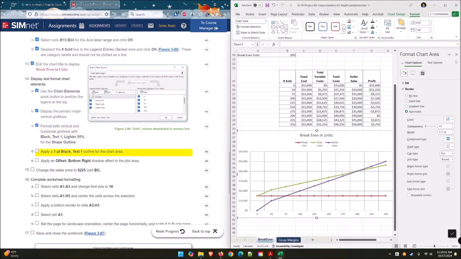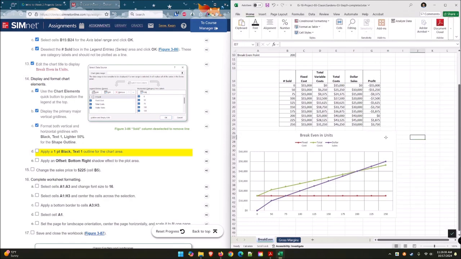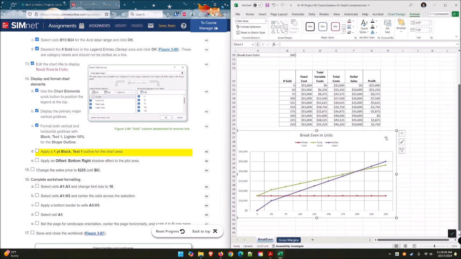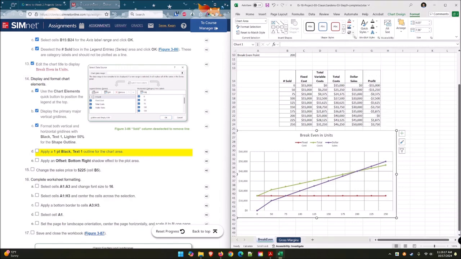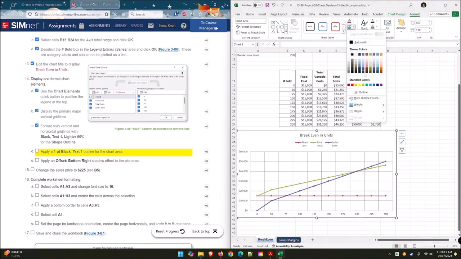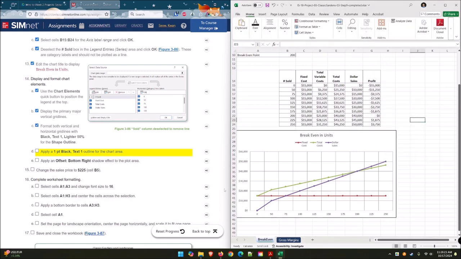Now we want to put a border around our chart, the entire chart. So to do that, just click the chart. And in the Format tab, you want to go to Shape Outline, select the black text one, and then go to the weight and select 1 point. And you notice there's a thicker border there.